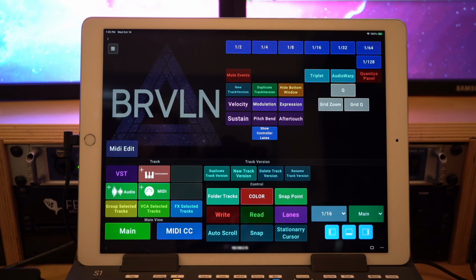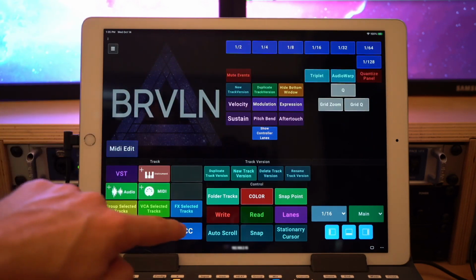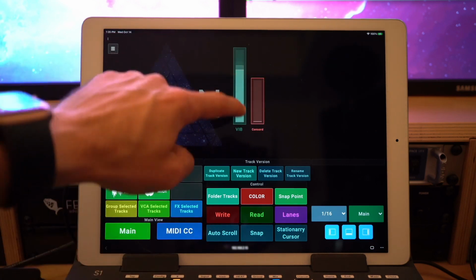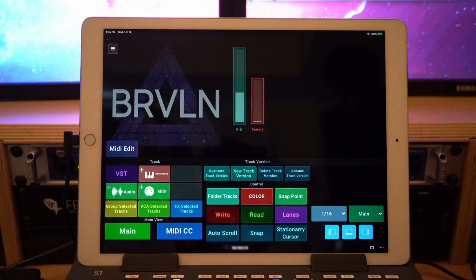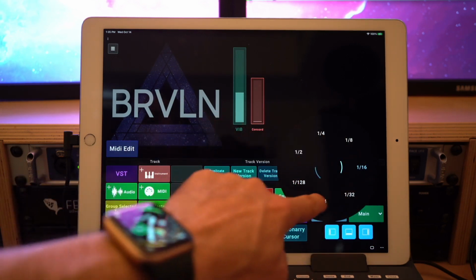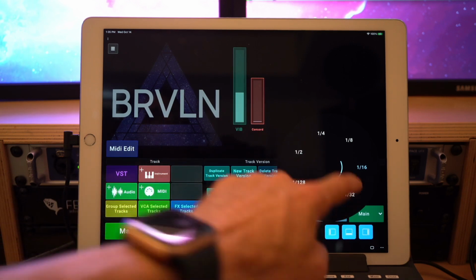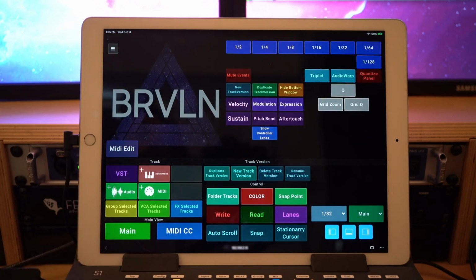Okay, check this out. On my main window, I have my quantize buttons, but what happens if I'm on my faders page and I want to change a quantize value? So I have this awesome circular menu that has all of my quantized values. And once I choose the one that I want, I can let go and it jumps back to my main window and actually selects the quantized value.